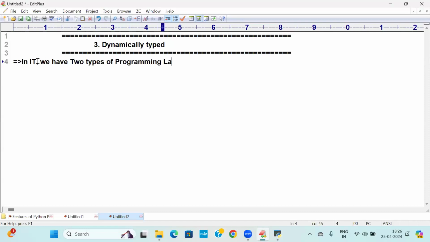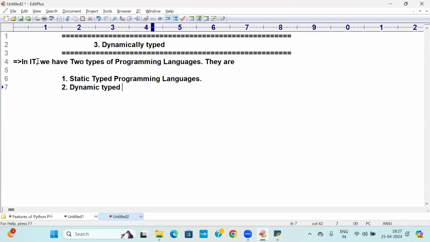Two types of programming languages. Number one is called static typed programming languages. Second is called, what, you know? Dynamic typed programming languages. Static typed and then dynamic typed programming languages.